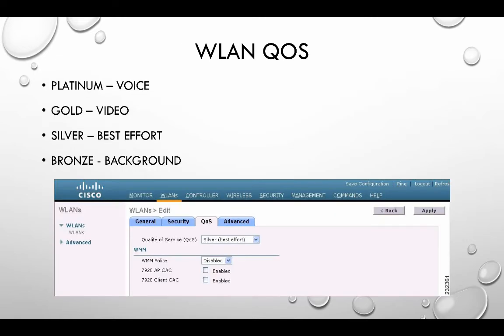All right, so quality of service. Each wireless LAN can have its own quality of service setting. And with Cisco in the wireless LAN controllers, they have 4 different settings for that. And they are platinum, gold, silver, bronze.